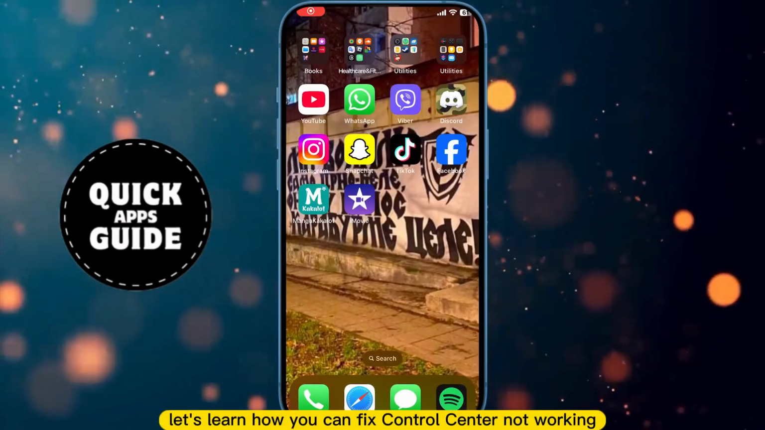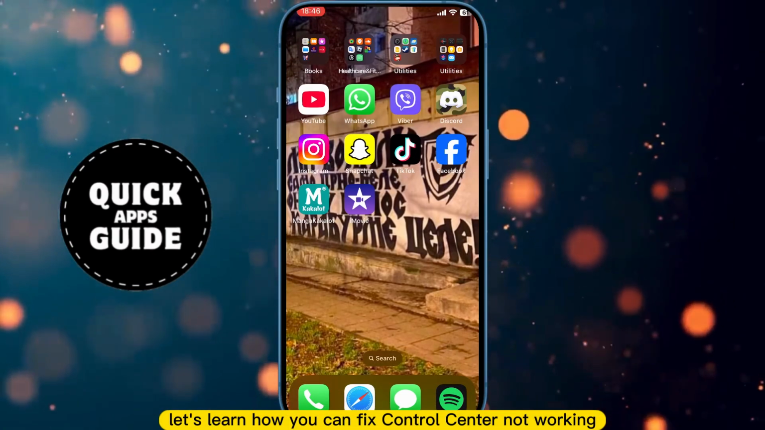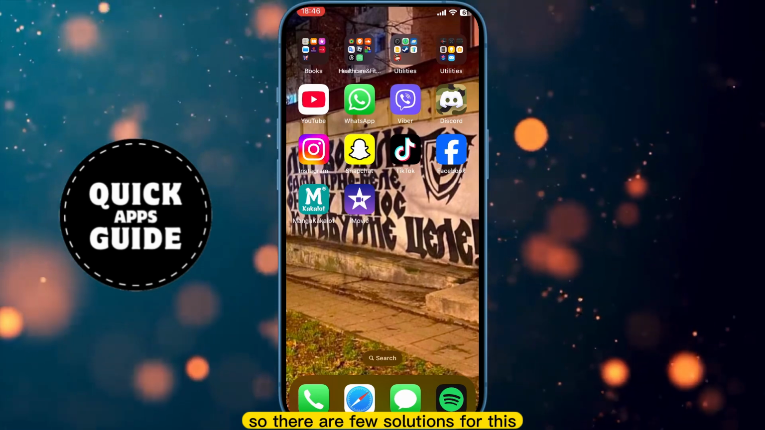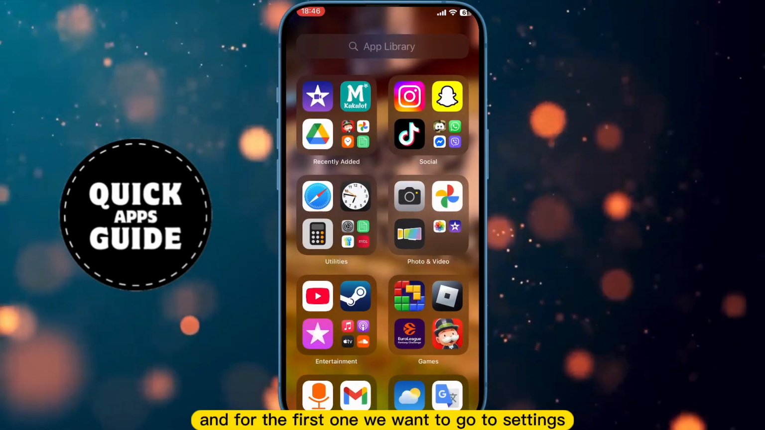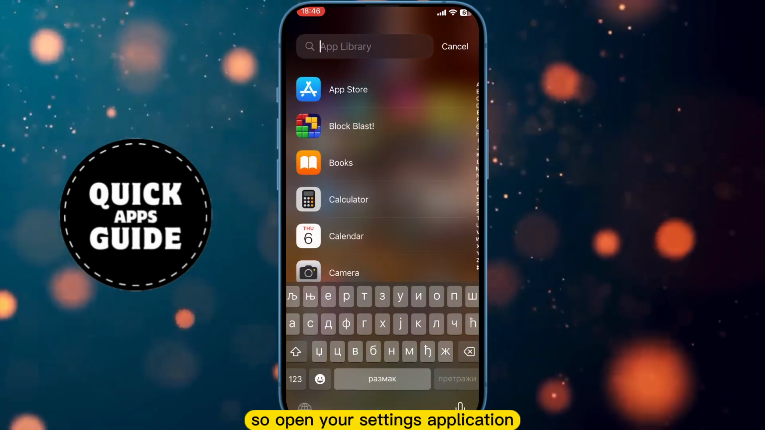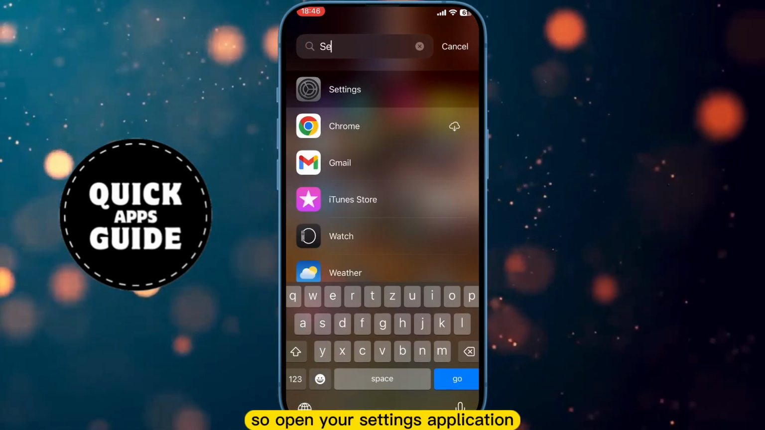Let's learn how you can fix control center not working. So there are few solutions for this. And for the first one, we want to go to settings. So open your settings application.